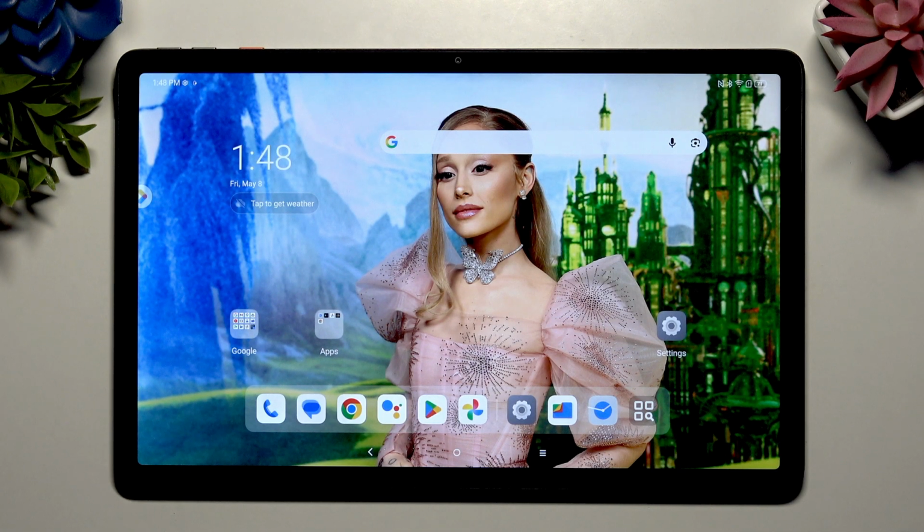In front of me is LENOVO Tab K11 Plus, and today I would like to show you how you can turn on and use voice typing.